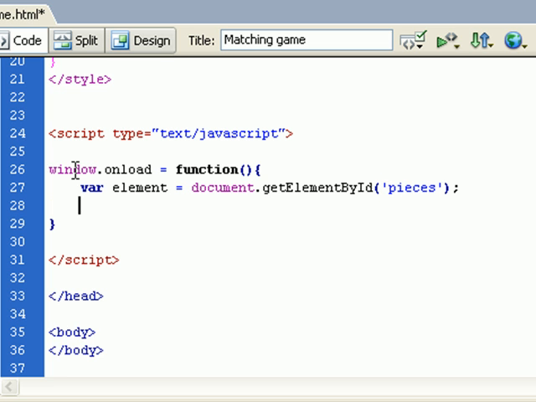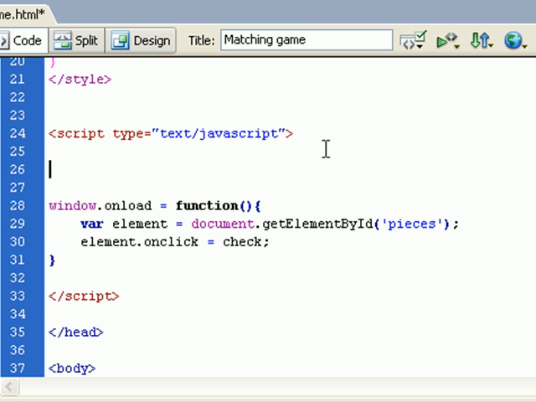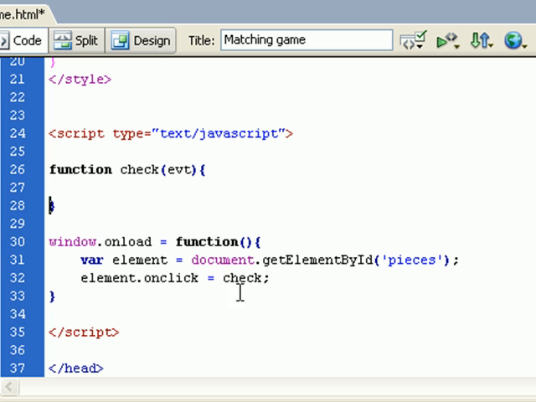Okay, so now we have the element. Dot click. We are going to call the function check. Now I will program this function check. It accepts an event as a parameter. We don't need to specify the parameter here because this is JavaScript. It's not the C language. It doesn't have the same strict rules and this strict way of doing things.